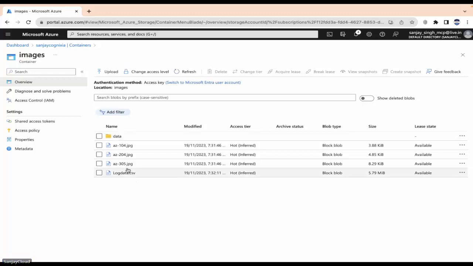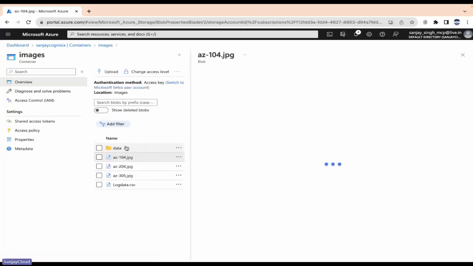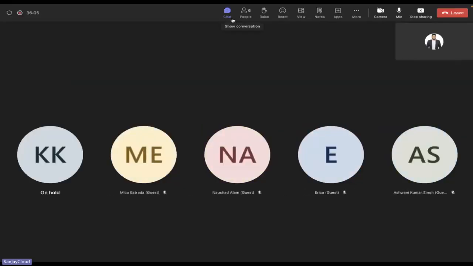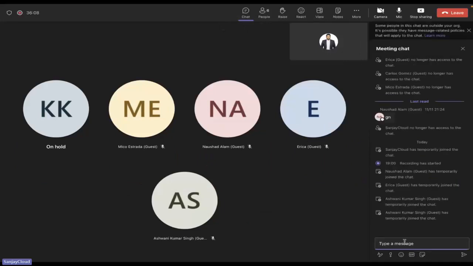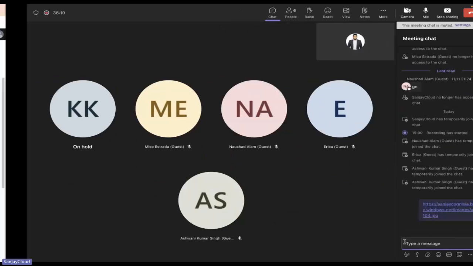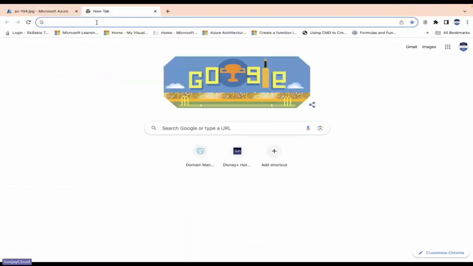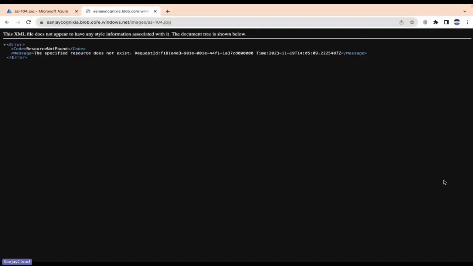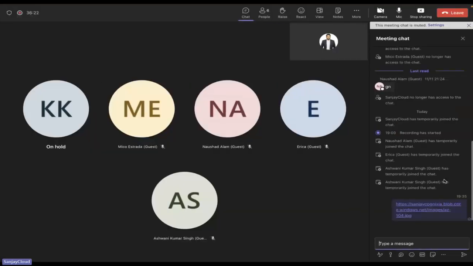Now let me go back and show you the default permission. Let me open my JPG image. Whenever you click on your image name, your blob name, you will get a URL to access this image. Copy this URL. Let me paste it into the chat box as well so that we all can check the default permission. Let me paste this URL into my laptop browser tab. By default, there is no permission, as you can see. You all will get an error while accessing this file over the internet, correct?